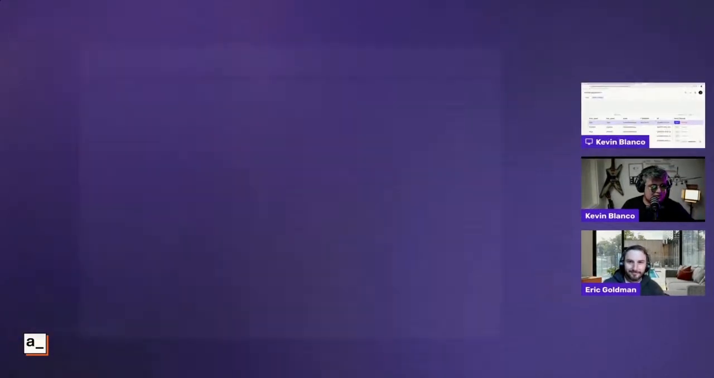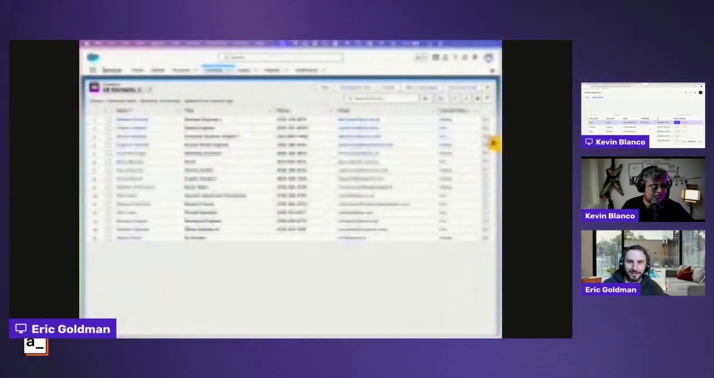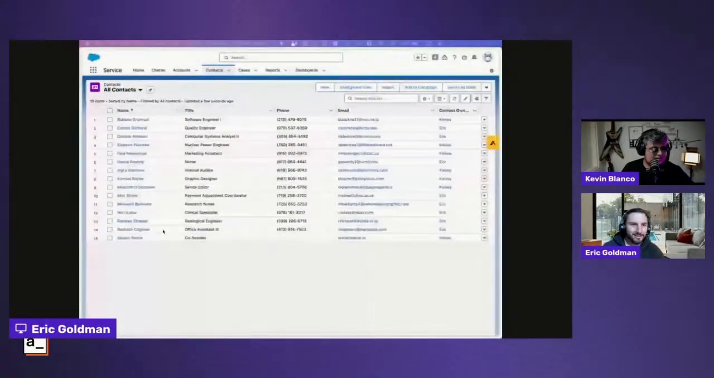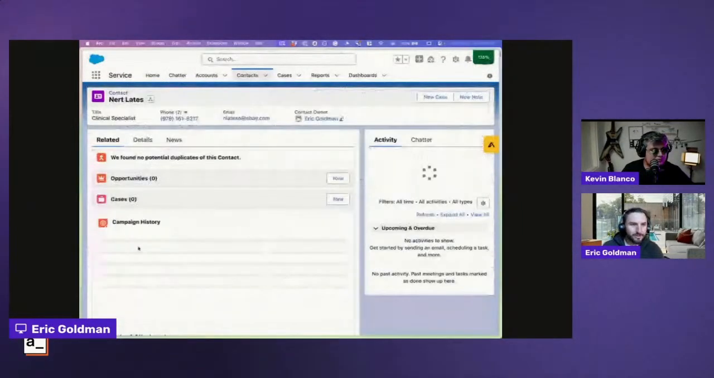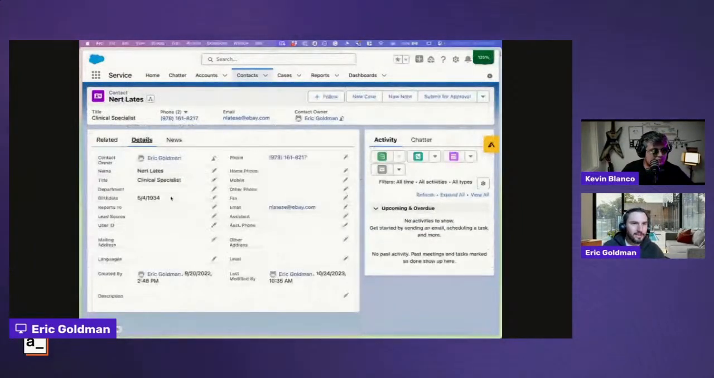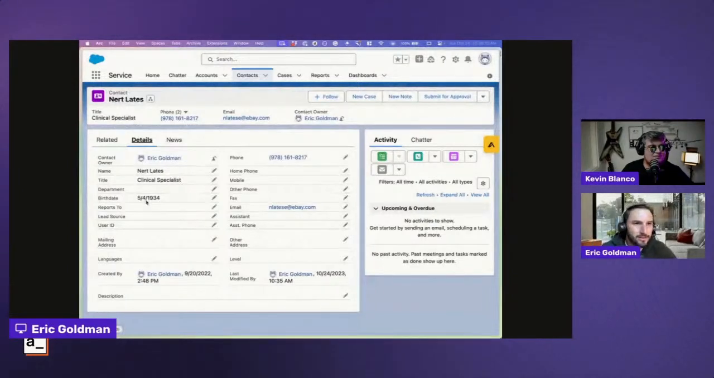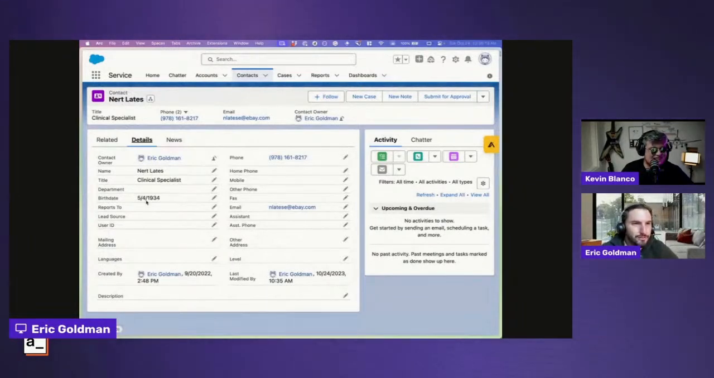Yeah, let me share my screen and you'll see that here we have Salesforce. Let me zoom in so you all can see it. There's Nerd. And when I go to details, there's his super old birthday. And so with just one SQL insert, Salesforce is instantly getting updated as your team members figure out everybody's birthday. So pretty sweet.